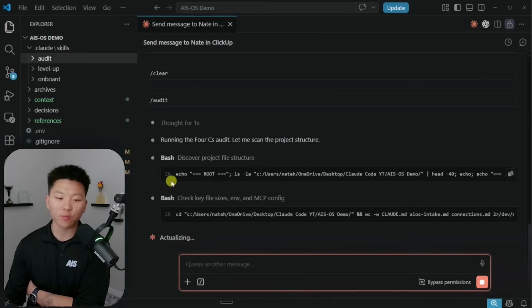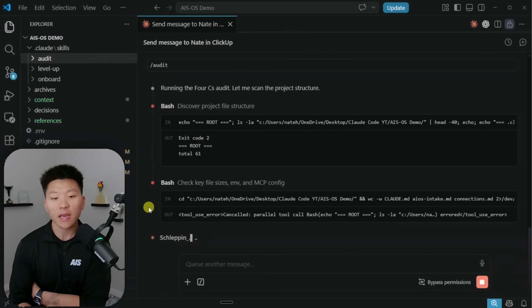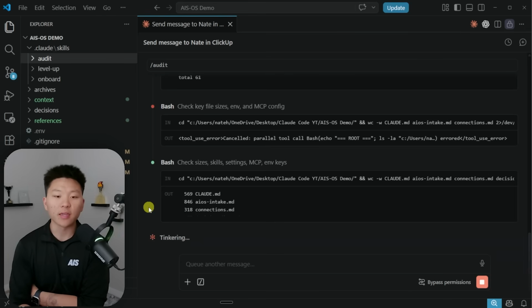So right here, it says, okay, I'm running the 4 C's audit. Let me scan the project structure. And it's going to come back with a grade. And this is really great because if you're getting overwhelmed with what you should be doing, just run /audit and see where the gaps are and kind of help plan out your next steps from there.